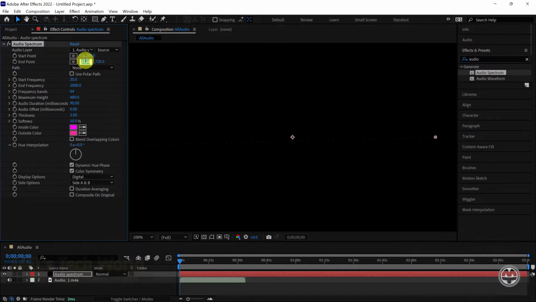For endpoint, key in 3204 and 780. 3000 for end frequency. 200 for frequency bands. 2000 for maximum height, 125 for duration, -20 for audio offset, 5 for thickness, and 0 for softness. Side B for side option. And audio layer changed to the audio file.